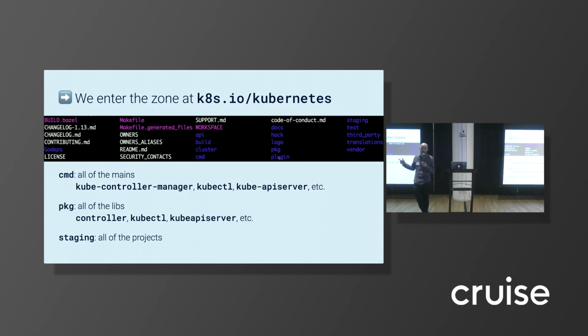One is that it has a cmd directory, and that's where they put all of the mains. All the different processes that Kubernetes has to run to schedule containers, the main methods for those live in the cmd directory. And then, as a parallel, they also have a pkg directory, and that's where the libraries live that back up the mains and provide most of the functionality. And I think that was the original project layout.